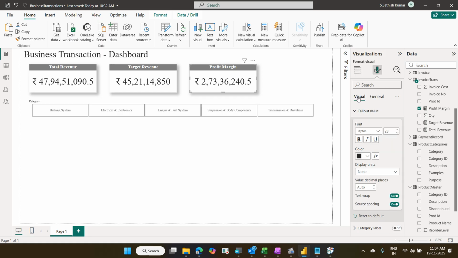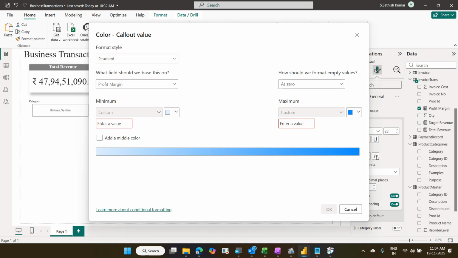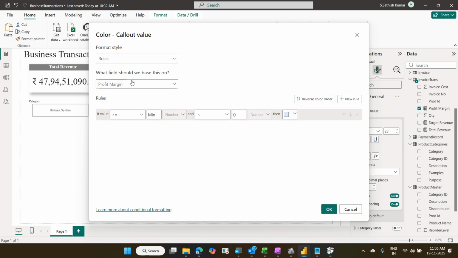It opens a dialog box. Gradient, no, I don't want gradient. Let us say rules. A gradient can be used for charts. It looks good in chart. Maybe we'll try it later. Rules. Based on what? Based on profit margin. Minimum to 0. Minimum means lowest. Lowest can be anything. Negative 1 lakh, negative 1 crore. System will take the lowest value. Minimum to 0. From minimum, lowest till 0. Until 0. That means negatives should be red. So minimum to 0 is red.